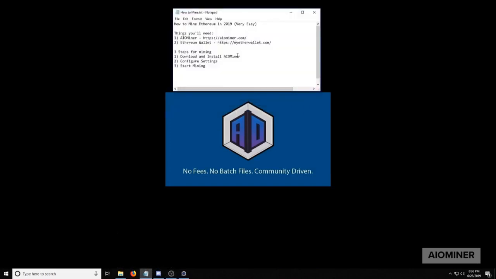All right, so this is literally all the information you need on how to start mining Ethereum. Things you'll need: AIO Miner, of course. You can go download it right now at aiominer.com, and you'll of course need an Ethereum wallet to mine your Ethereum too. Step number one, download and install AIO Miner. Very easy, very straightforward. Just go to this link, download it, and it'll guide you through the setup.